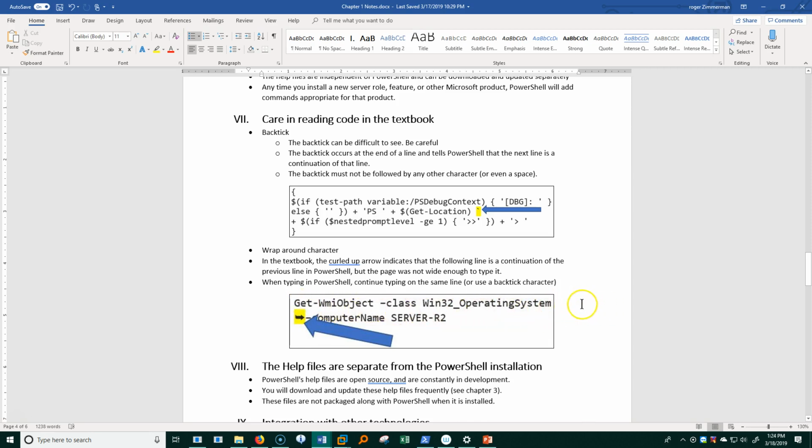So this line continues out after this part of the line, but because the book page is not as wide as a PowerShell page or a PowerShell screen, we had to wrap it around. And so this arrow, you would not actually type this arrow. This arrow is not part of this code, but it means that this continues on the same line. So be aware of those two items here as we go on in this course.